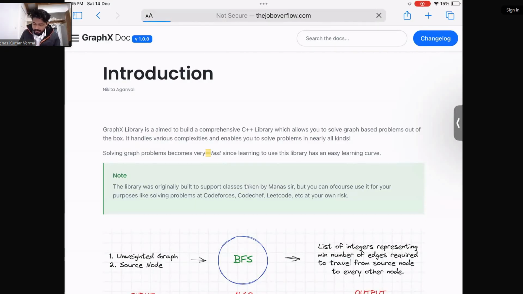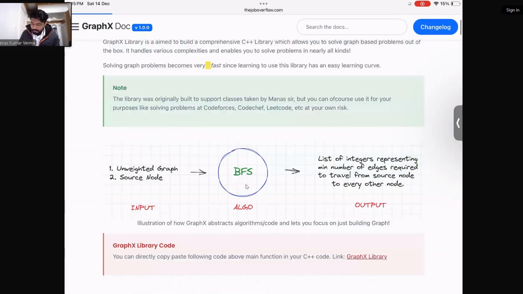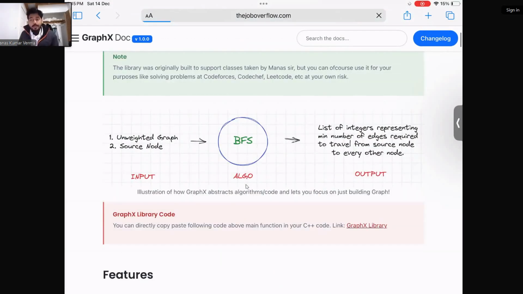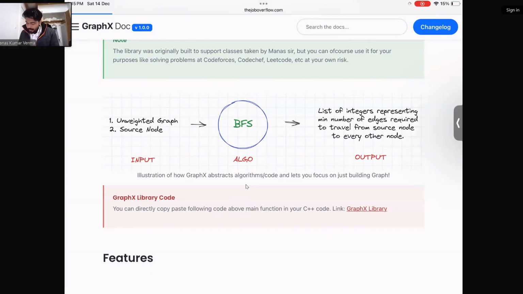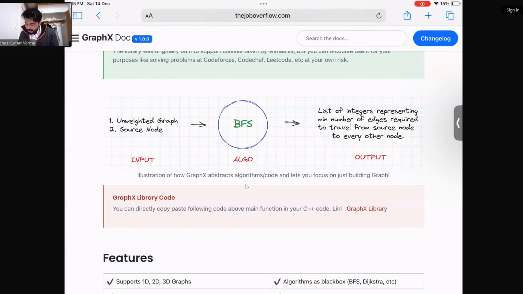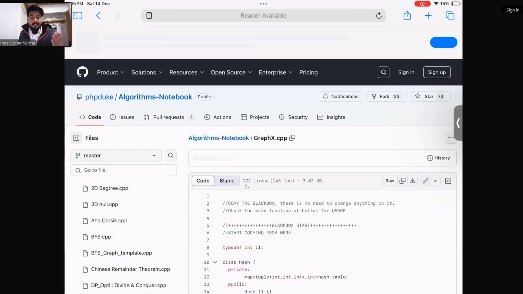You can always come here and check it out. So this is what it is, and how do you integrate it into your code? It's going to be very, very simple, right? Here you can see the red box, graph library code. Click on this link. It will take you to my GitHub page.